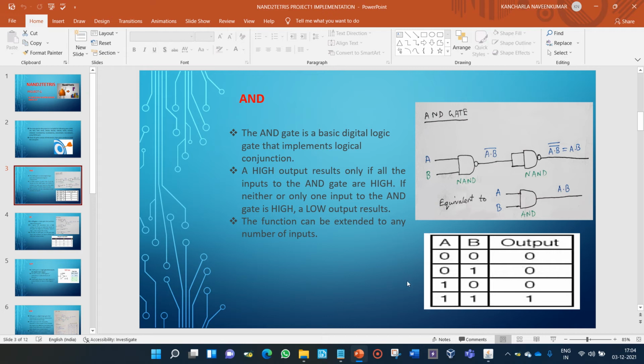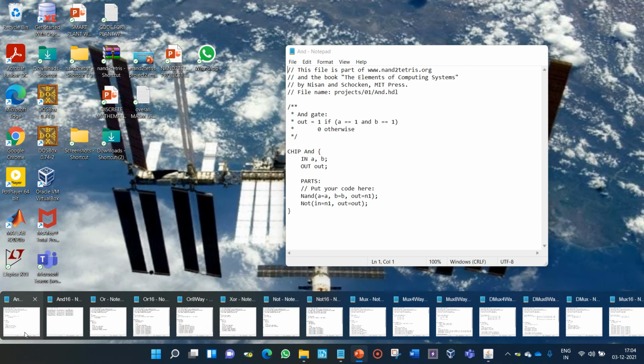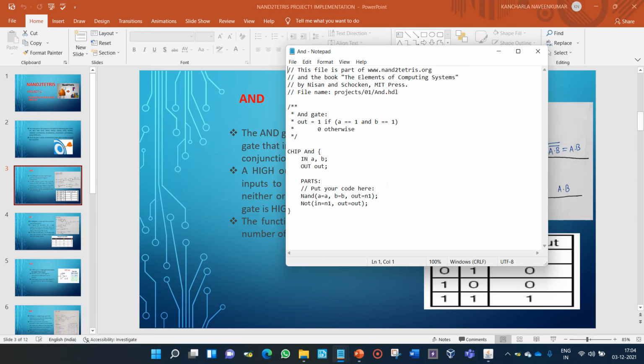Let's quickly move to the truth table. You see, the output is 1 only if all the inputs to the AND gate are 1. Check this out. A input is 1, B input is 1, the resultant output is 1. If either input, or any one of the inputs, is not 1, the resultant output is low. One input is 1, the resultant is low. Neither input is 1, the resultant is low. Now let's quickly check the AND HDL code. This is the HDL code for the AND gate.